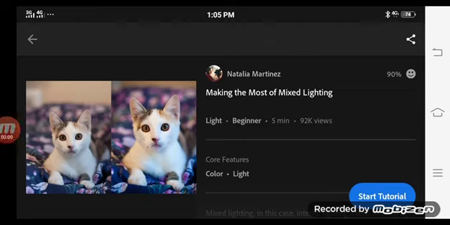We see a cat picture and we're editing in Photoshop, only for beginners. Making the most of mixed lighting, light, beginner, color and light. Start tutorial.